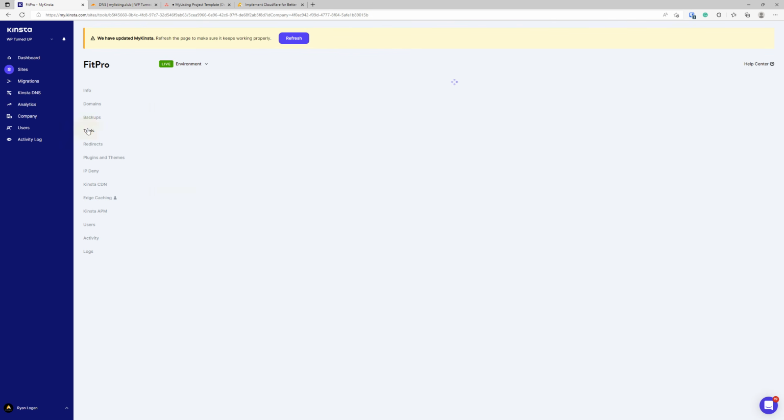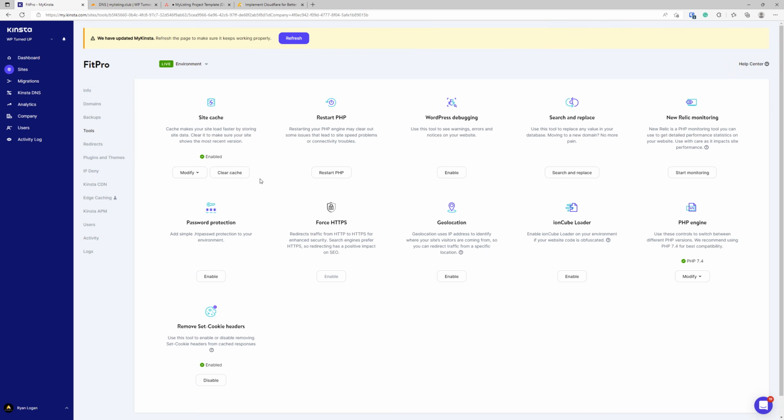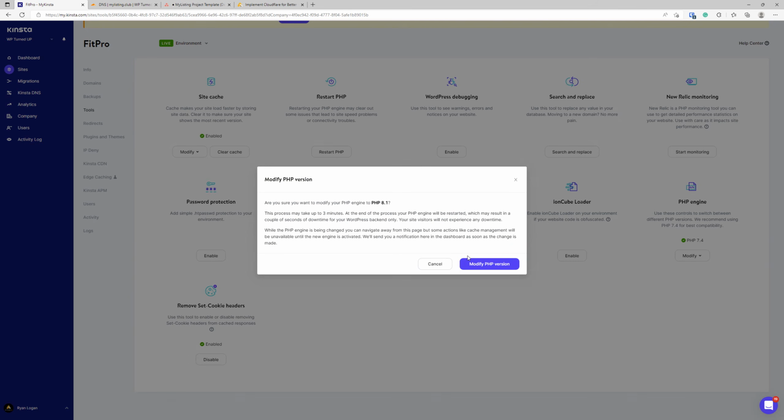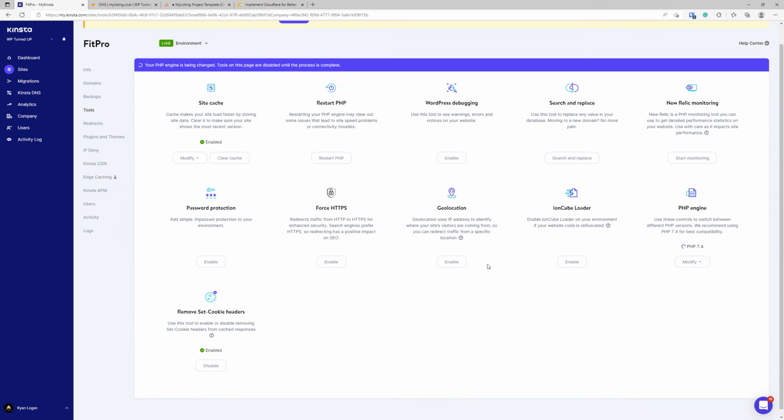Moving over to tools, there's not a lot you need to do here to get your site off the ground. One of the things I recommend doing right to start is upping the PHP engine to the highest version possible that won't break anything on your site. I'm going to go ahead and up this to PHP 8.1.